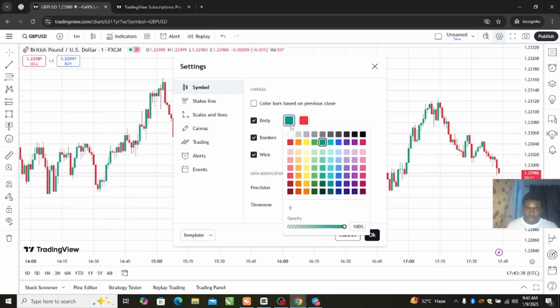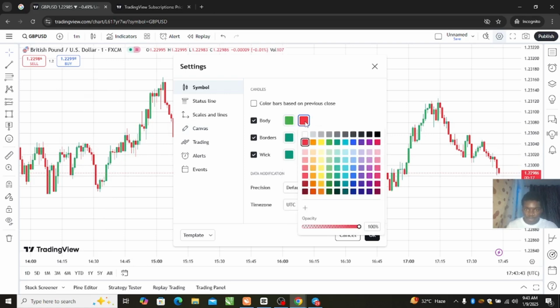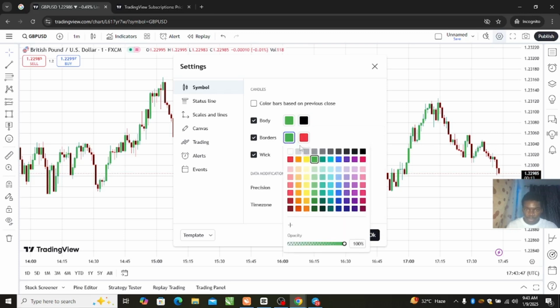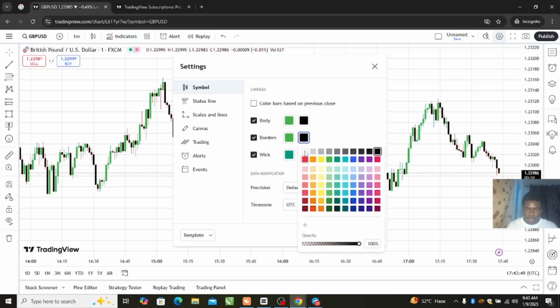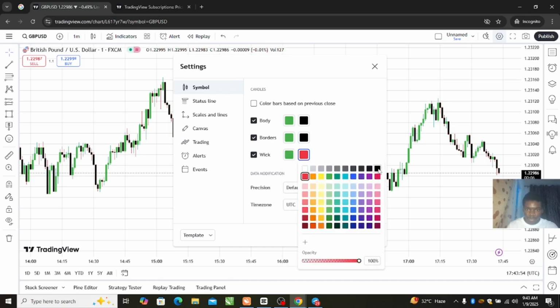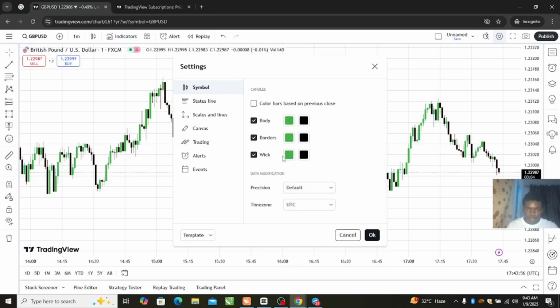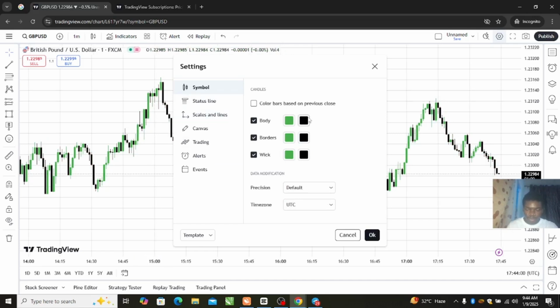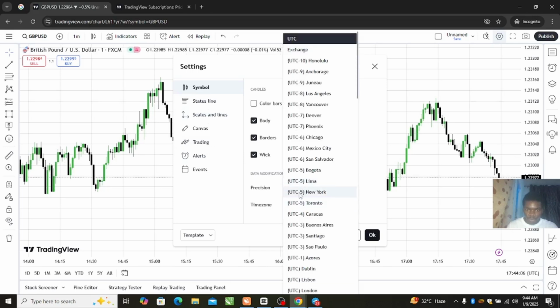So I want to change it to a lighter green. I want it to be green and black. So green, I'll change the red one to black, green, this one will be black, green, and this one will be black. And that's it. So I prefer green and black candlesticks. Now if you want to change the time zone, you can change your time zone here. So I will change my time zone to New York.